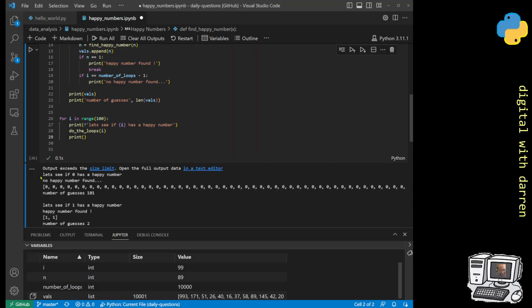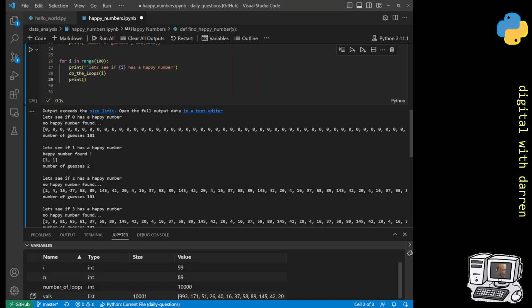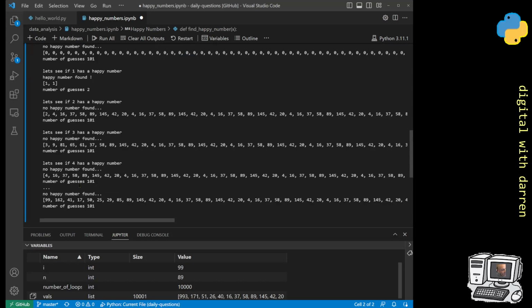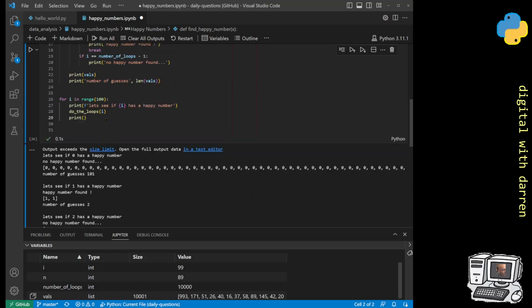So now we can see, let's see if 0 has a happy number. No happy number. Let's see if 1 has a happy number, 2, and so forth, and keep going on. Oh yeah, we get our size limit over here, so we're not going to see it all. But what we can do is pass this into a list in itself. Maybe I will do that, actually. I'll just extend it a tiny bit.